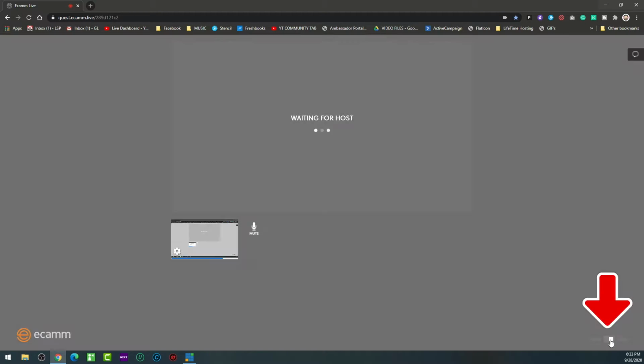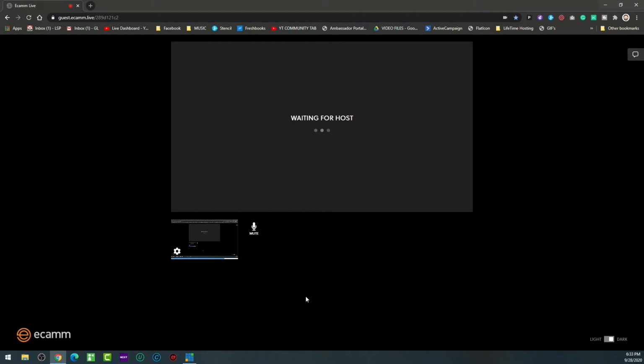You have the ability to mute yourself right here if you don't want to be on with your guest. And then you also have light mode and dark mode down here in the right. I prefer dark mode, of course, so I'm going to turn on dark mode and I will leave it that way. And it does make the buttons easier to see. So there you go. Now what you do is you just sit here and wait for the host.